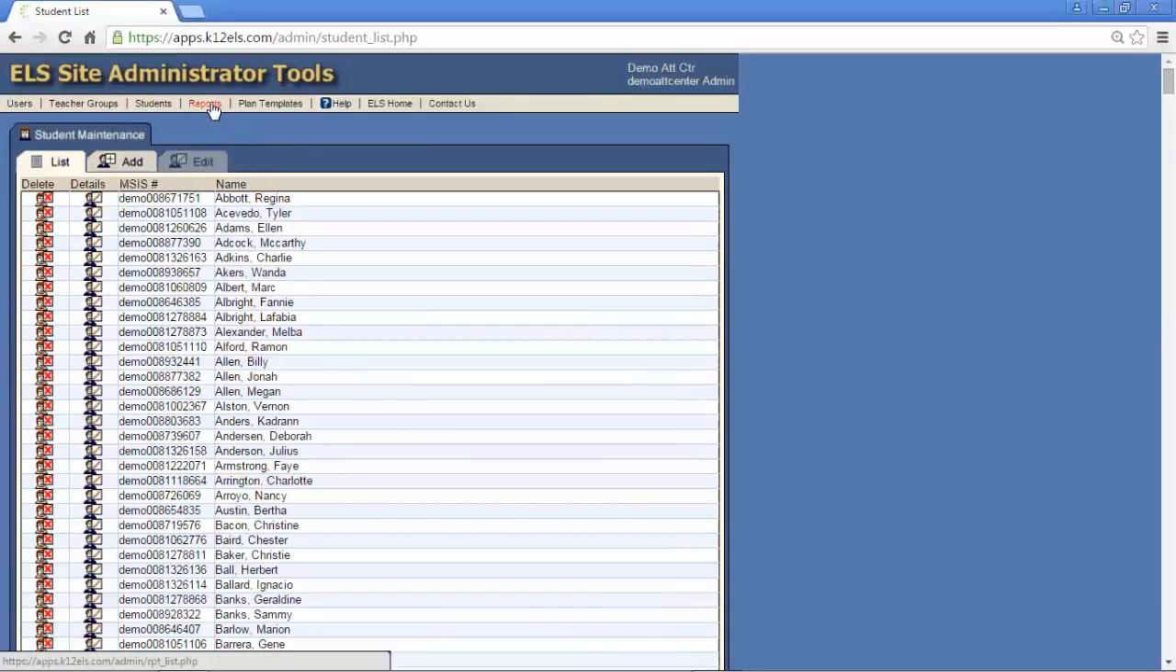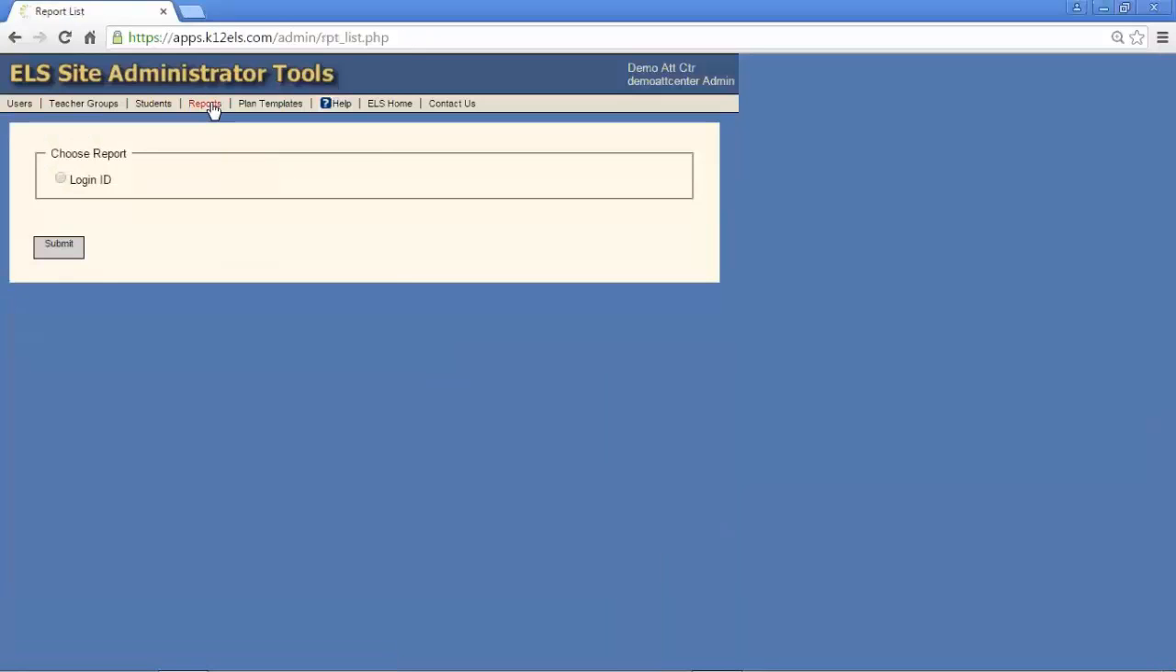If we click where it says Reports, this will actually allow us to run a login ID report that shows us each one of our users, our teachers' login information.